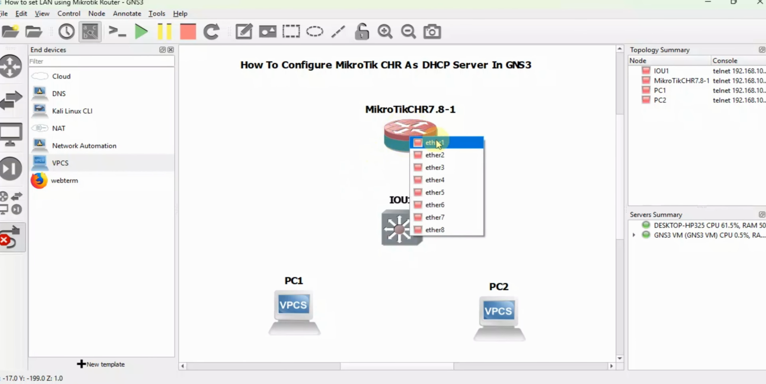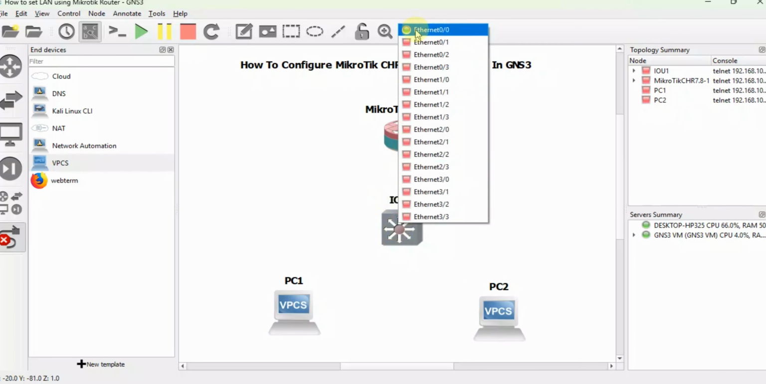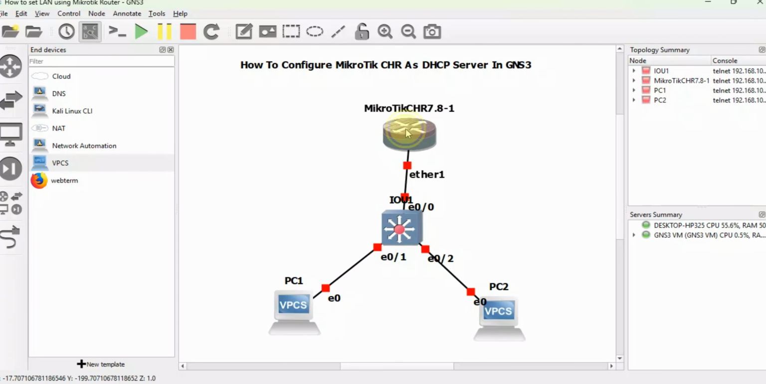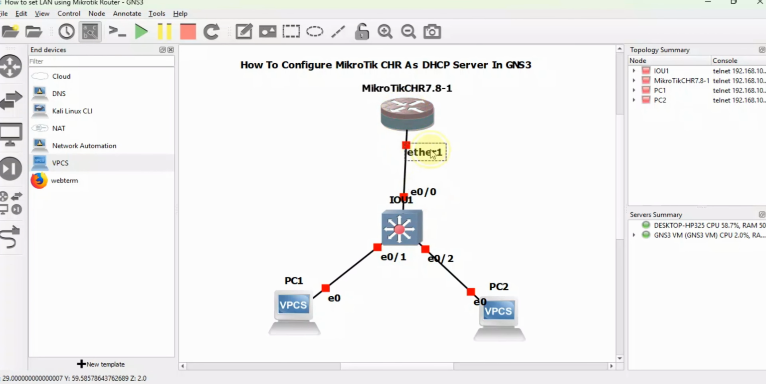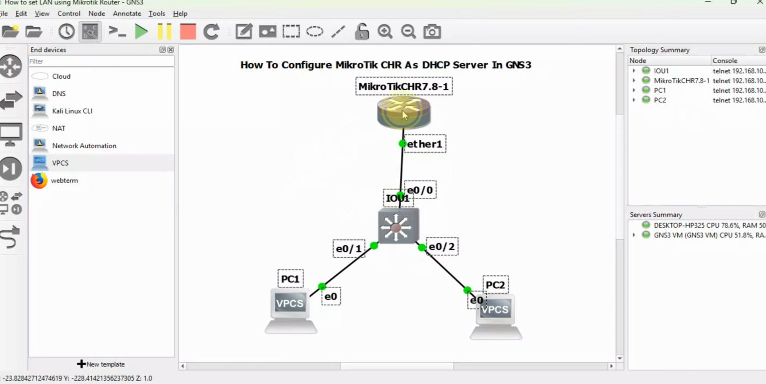This is how this lab is done. I have finished cabling my topology. The main interface is Ethernet 1. Then you select all the devices, then you start. You click there. Once they start, you will see them start blinking green.